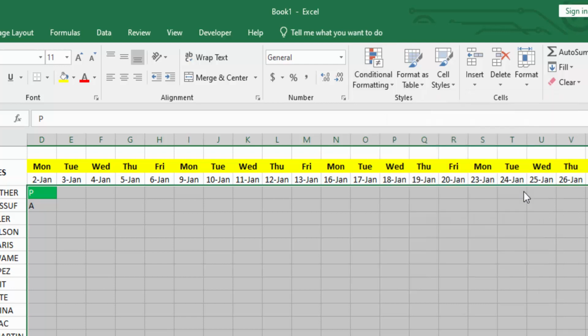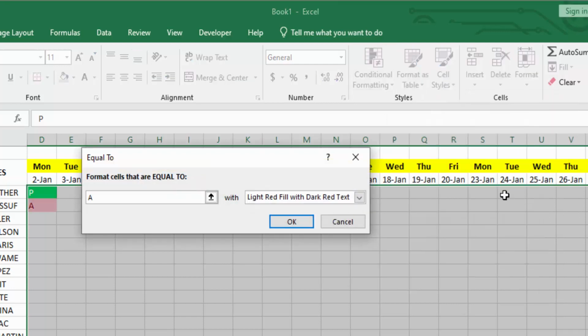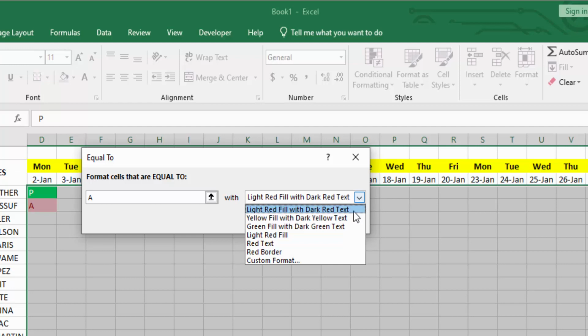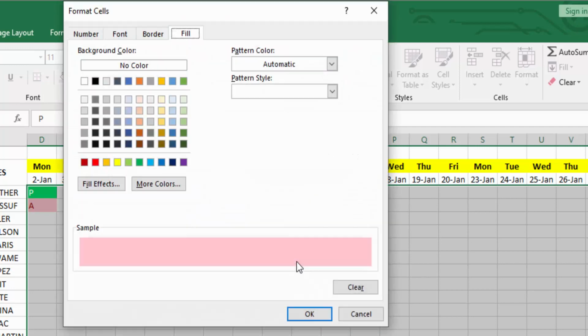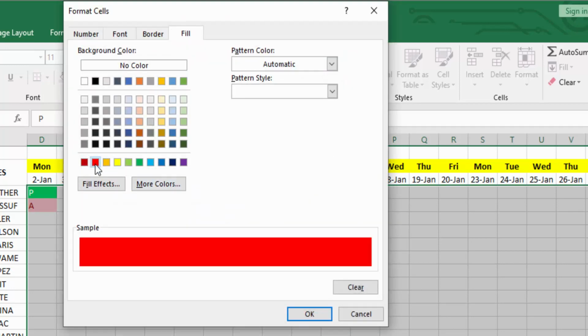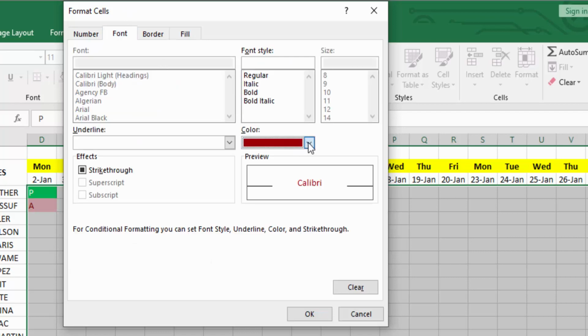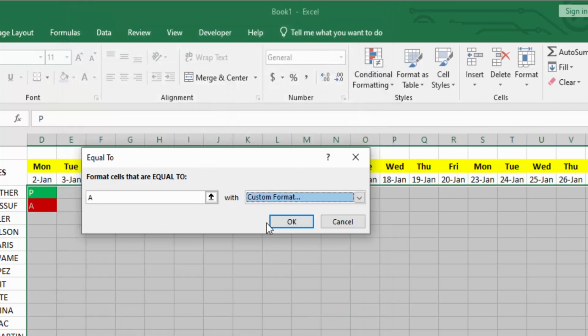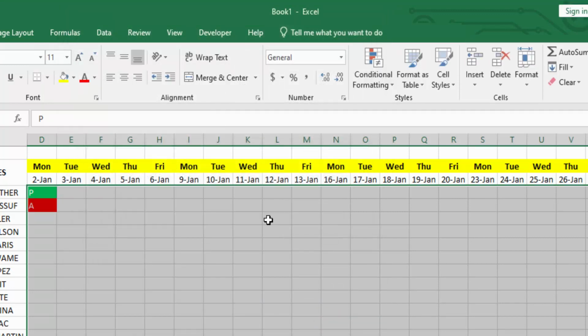Now cells that are equal to A, then highlight with our custom format, and the fill should be red. Then I'll go to the font option and the font should be white. When you're done, click on OK, then OK. So the A is also now red. I'll center align them, then bolden them. Our cells are now formatted.